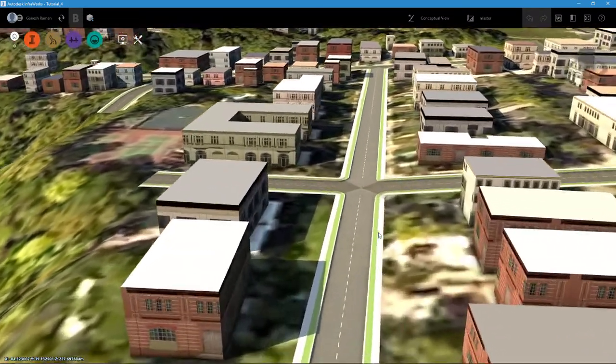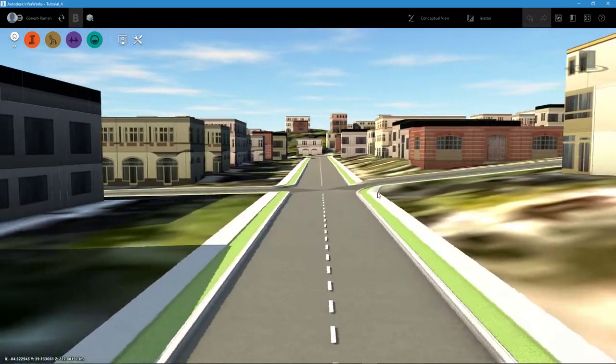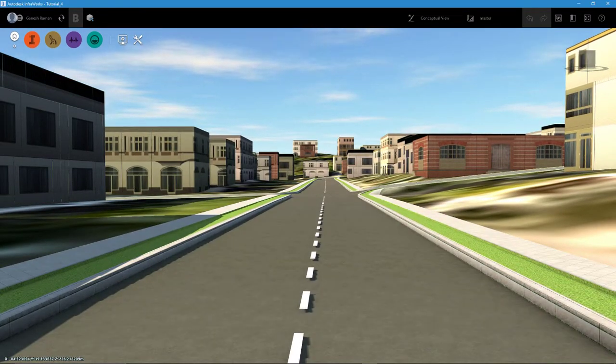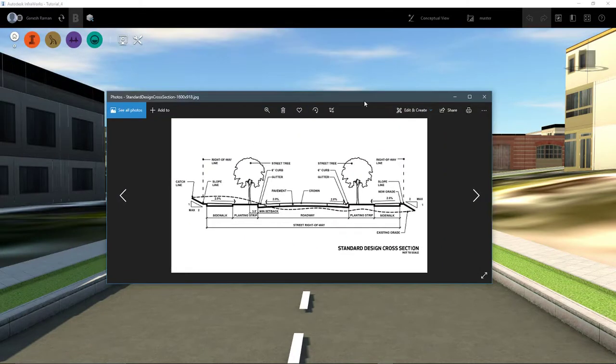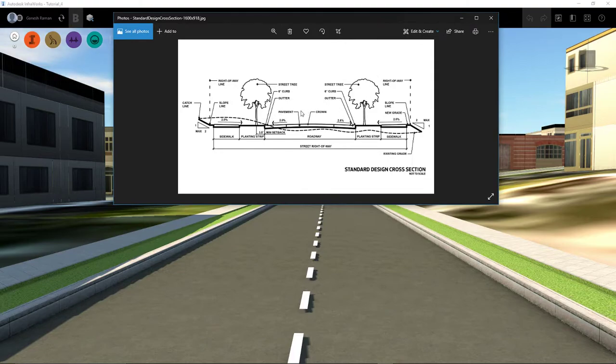Let's look at what roadways are made of. I'm going to zoom in here to like a vehicular view of what I would see in a road. Let's look at what a roadway is made of. Here's a standard cross-section of a roadway that is used in engineering to design roads.